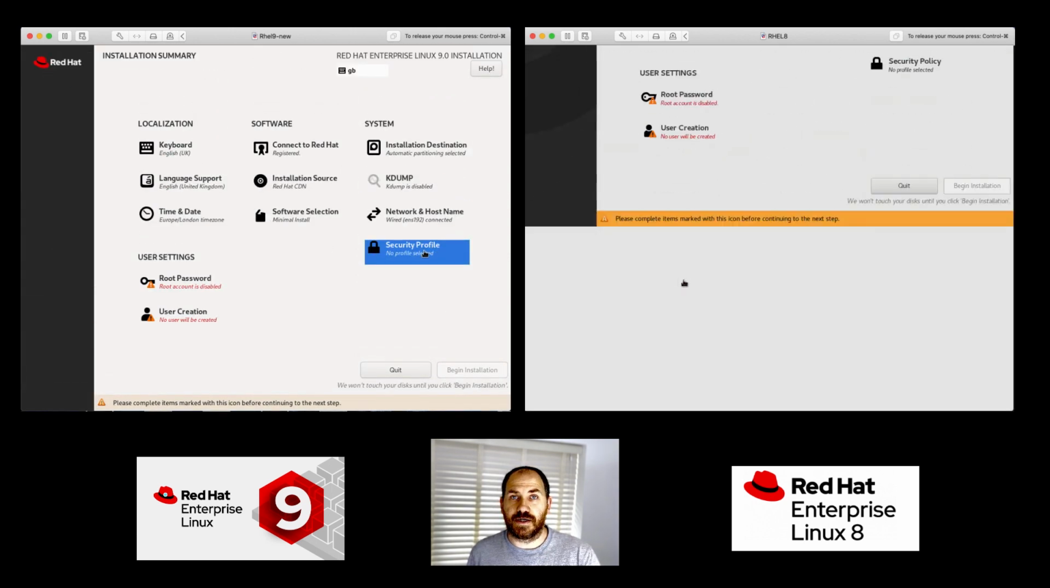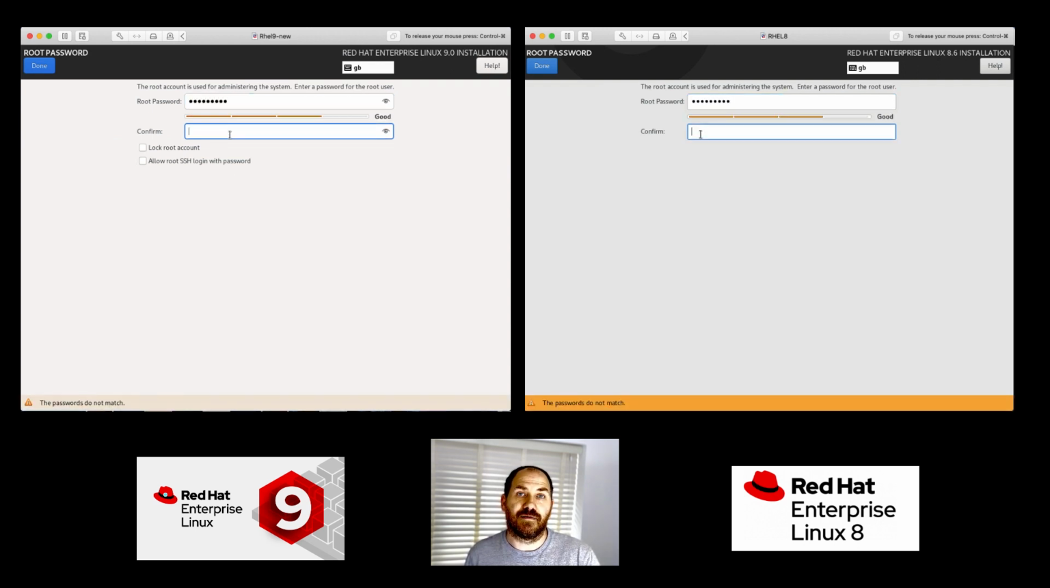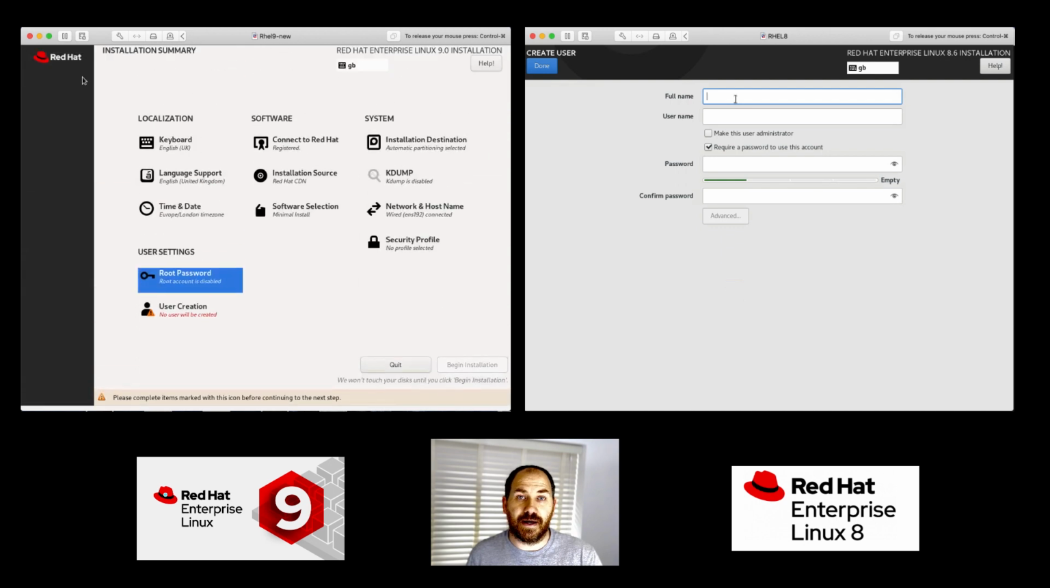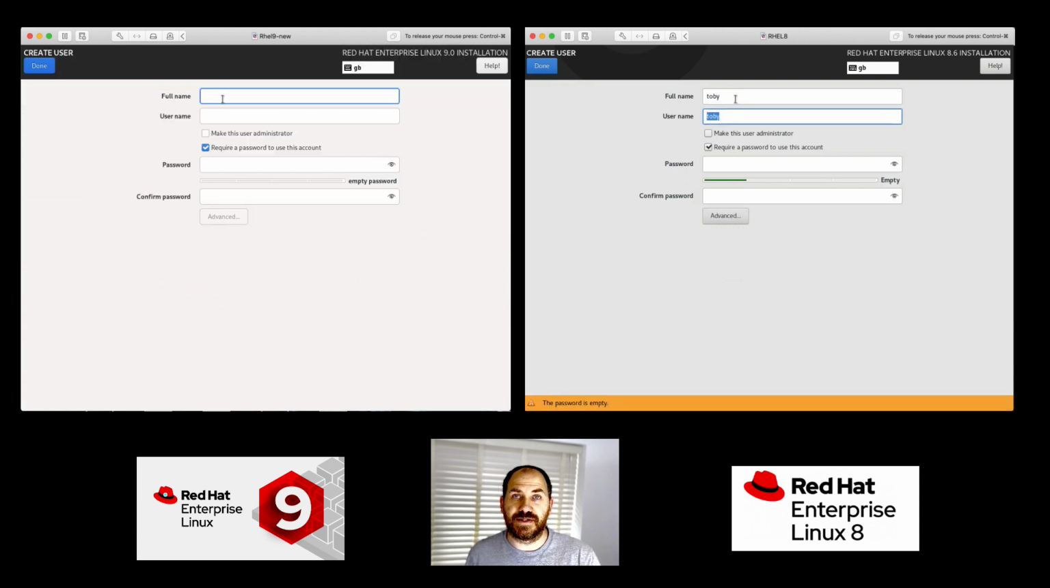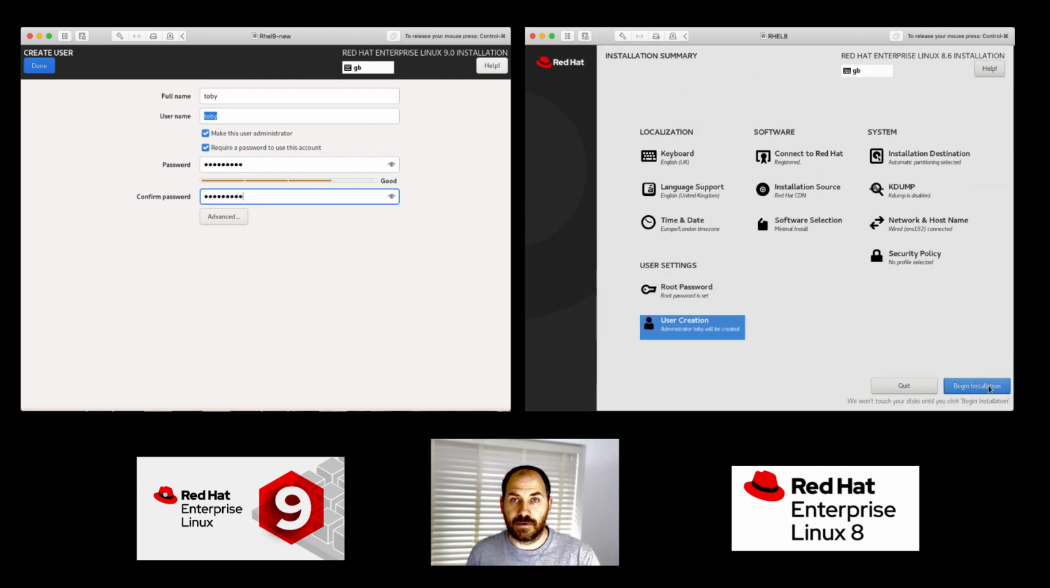So the root password in Red Hat 9, you can just ignore this. It will just set the root password and disable the root account for you, which is a new feature of Red Hat 9. By default, the root account is not enabled. Obviously, in this wizard, you can go and set that. So we've done that. We'll go and put in our local user. In this instance, it's just me, so I'm just putting in Toby. And then we'll go ahead and begin the installation.